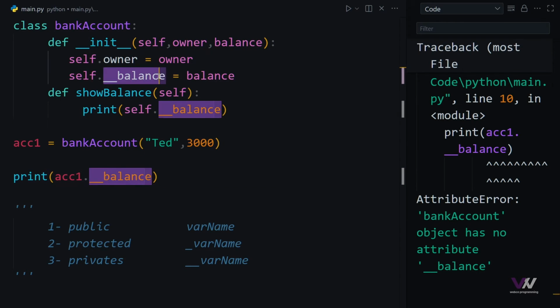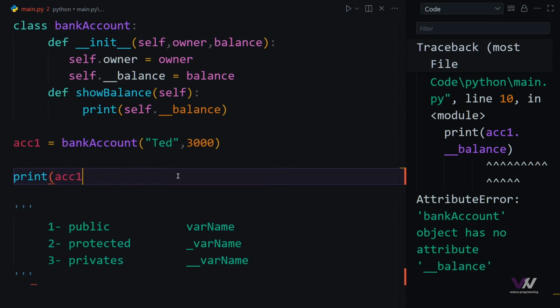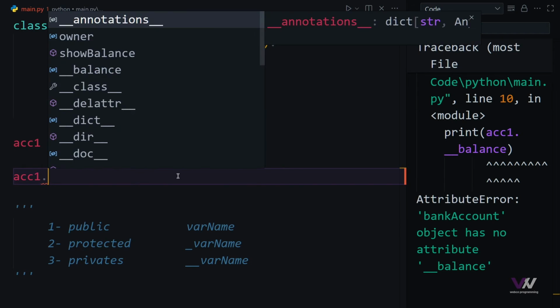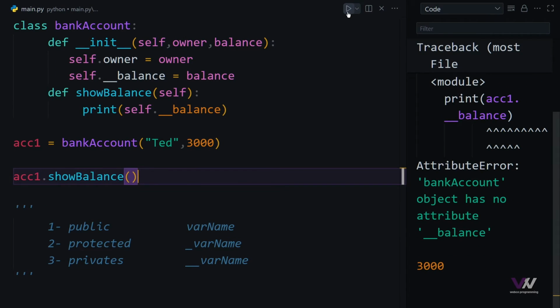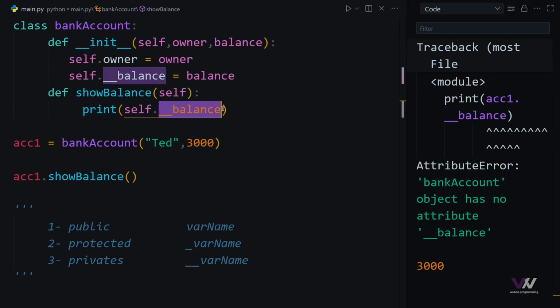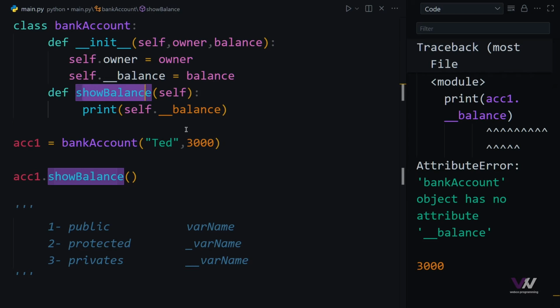But you can see we got that, and that's Python's privacy and encapsulation that won't let us do our thing. But if we get rid of this print right here, and instead we use this account1.showBalance, and run this, you can see we got this result. Because we can use this inside of our account class, but we can't use that outside of this. And we need to use this kind of function to be able to do that.